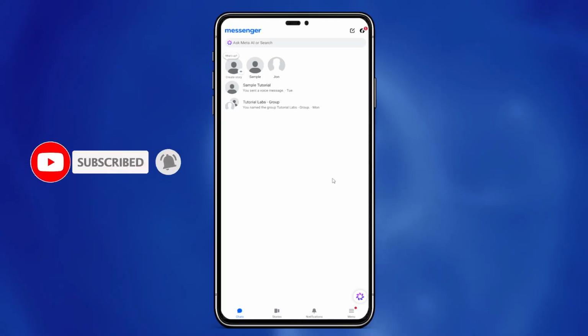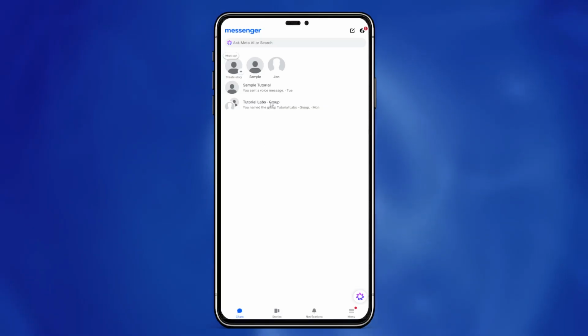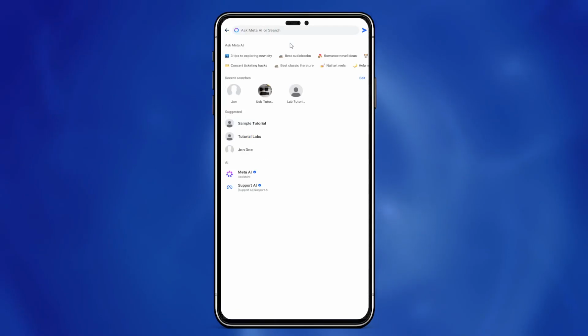First, open Facebook Messenger on your device and direct your attention to the top of your screen. You'll notice a search bar positioned right at the top. This is your starting point for finding and connecting with new people on the platform. Go ahead and click on this search bar to activate it.